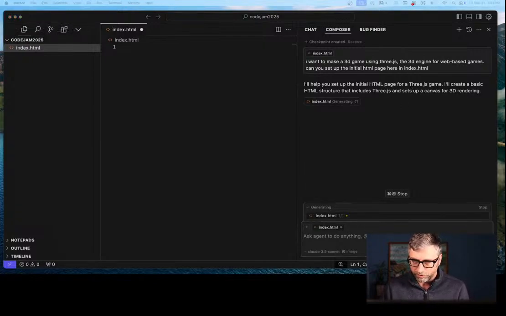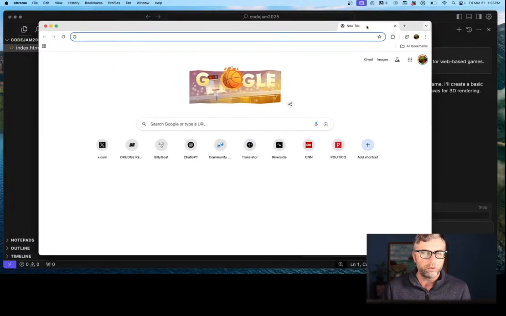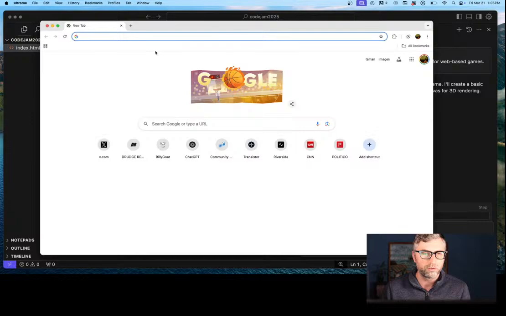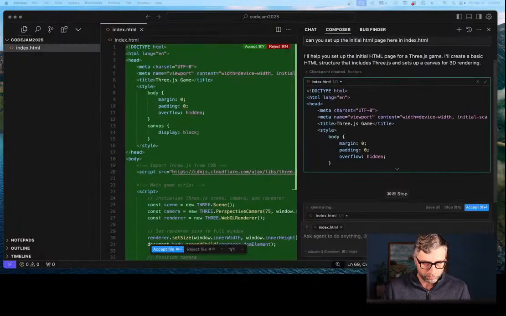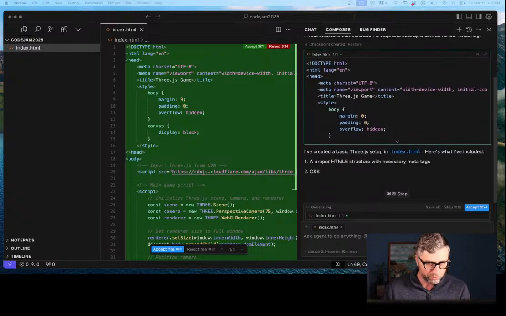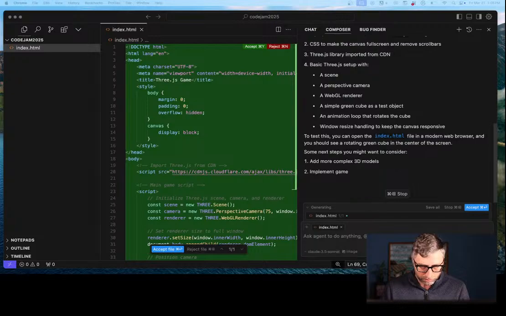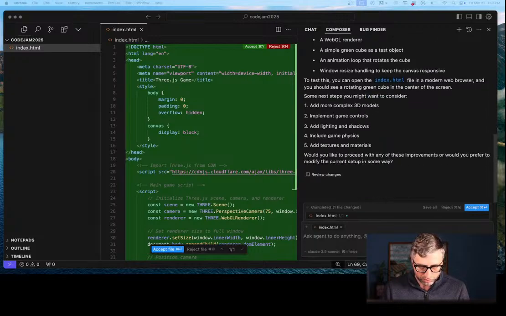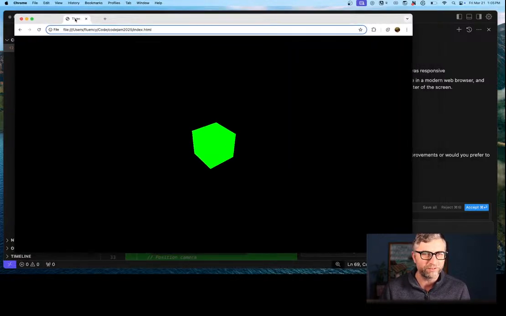So that means I also need a way to view it. Let me get this page set to the right place. Open file, and I put it in my CodeJam index. Open. Now let's see what it's done so far. Okay, we have a rotating cube.